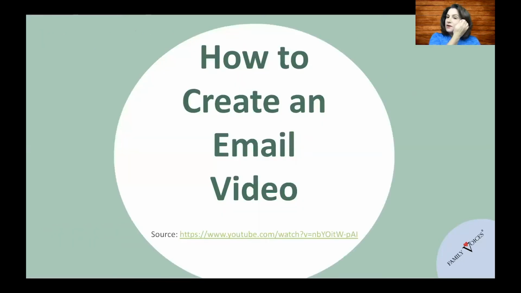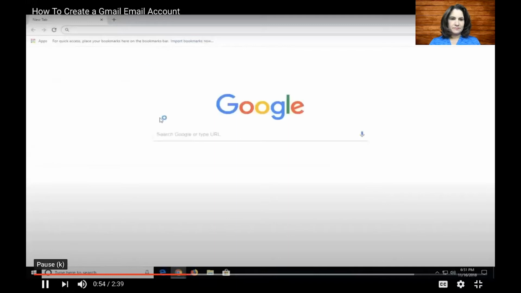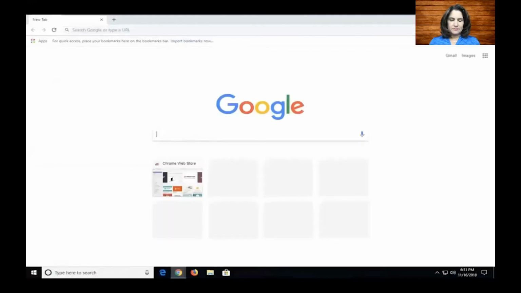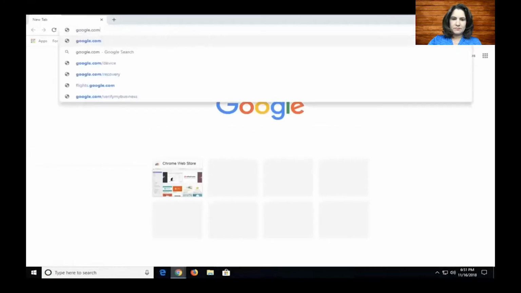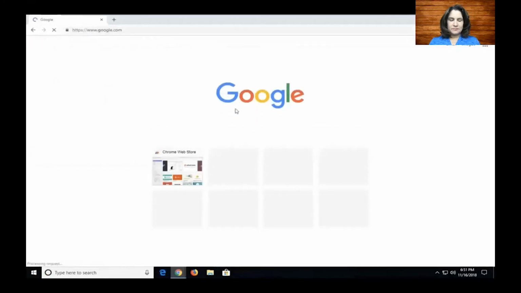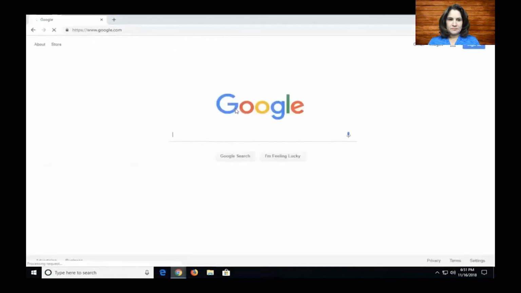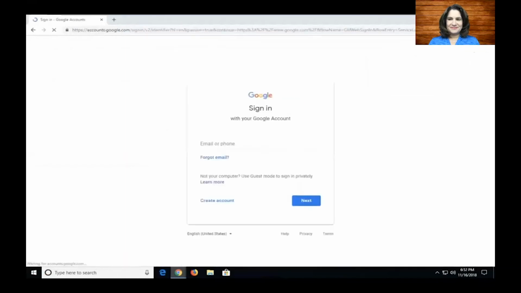Let's look at a video that talks about how to create an email. And now once you have your web browser open, you want to just go and type in Google. You want to get over to the Google homepage. And once you're on Google, you want to left click on the sign in button near the top right corner of the web page. Now you want to left click on the area that says create account. So left click on that one time.